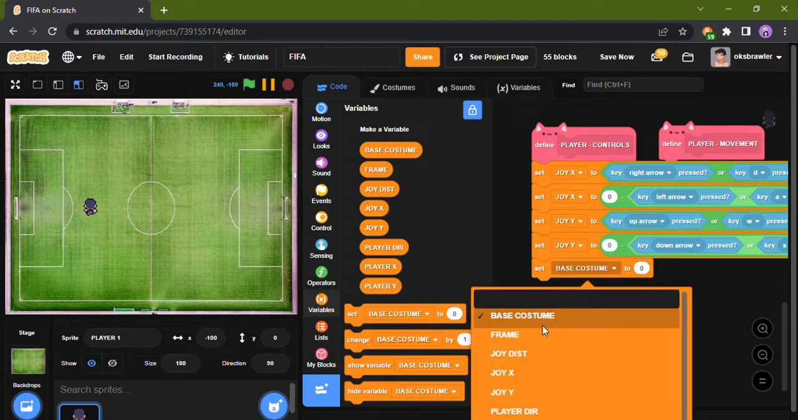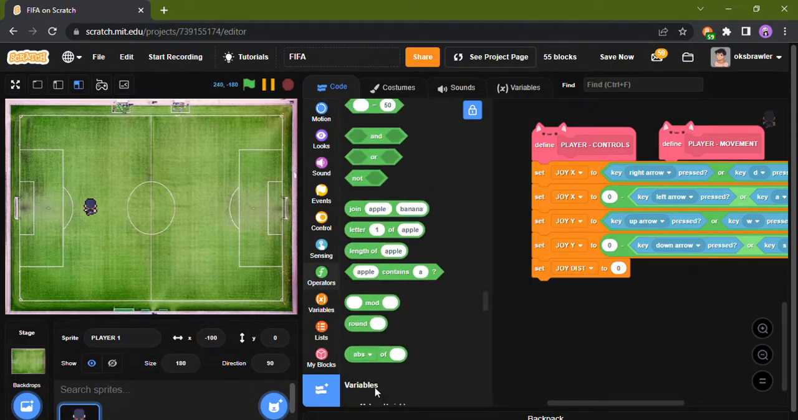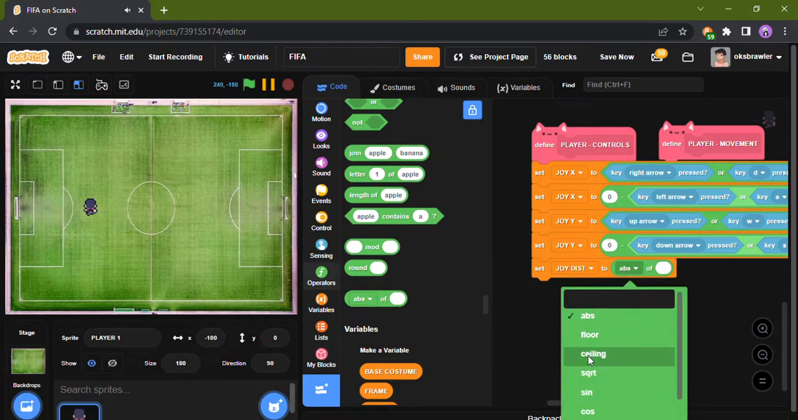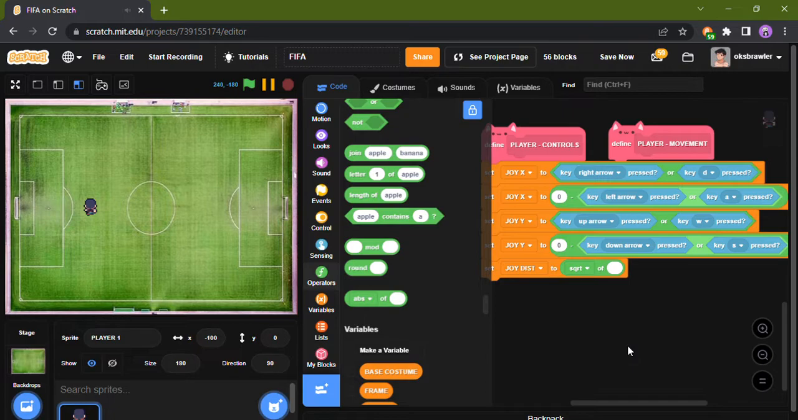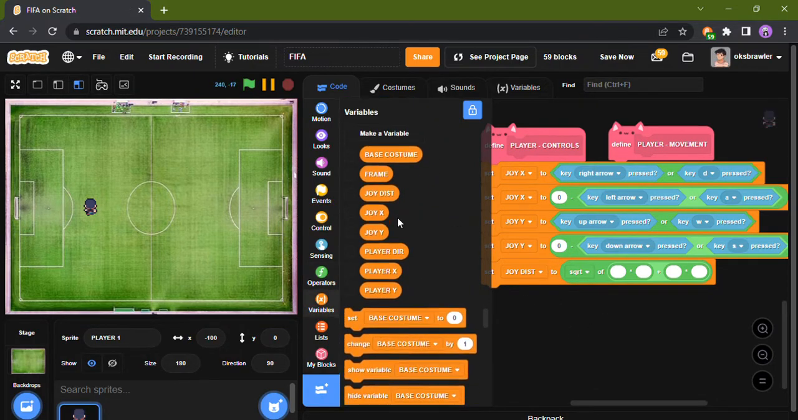Alright, next we need to set the joy distance. So that's going to be square root of, let's see, square root of plus block to multiplication blocks, and joy y times joy y, joy x times joy x.